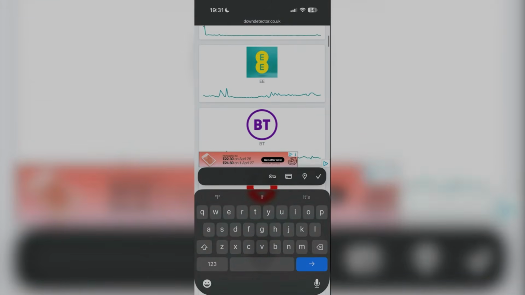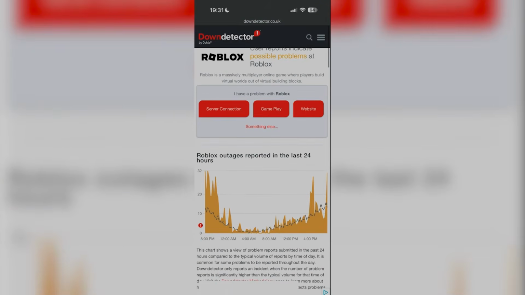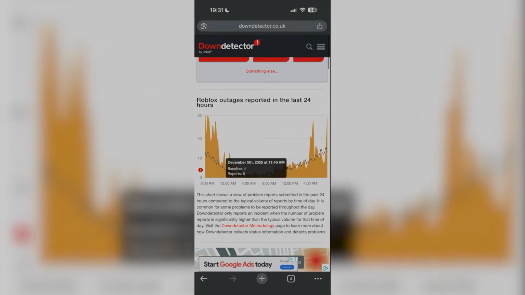It's going to be here, but it shows any reports people are having if anything is down. Like, for example, Roblox right now is actually having some issues. So yeah, it's as simple as that.